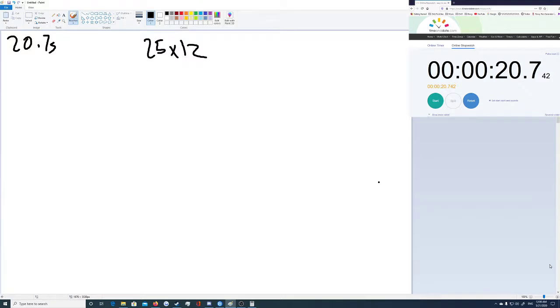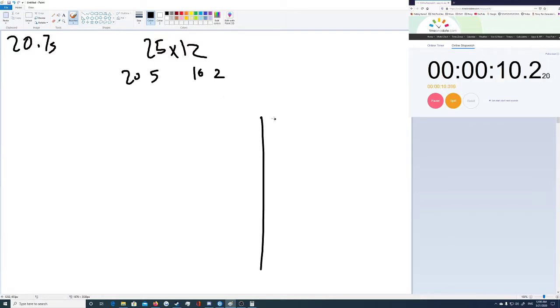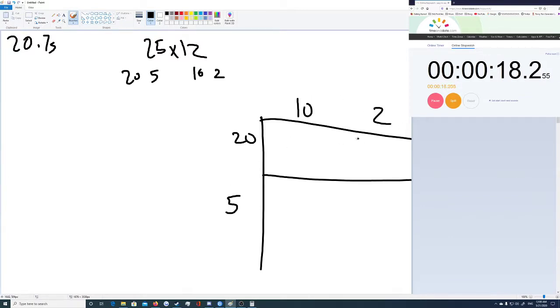Alright, now we're going to do that again, but with the box method. Start. So we have to break up 25, so it becomes a 20 and a 5, and break up the 12, which is a 10 and a 2. So what we have to do now is make a box here. It's going to be a 20 and a 5, and then a 10 and a 2. And then we're going to draw lines to make everything nice looking.